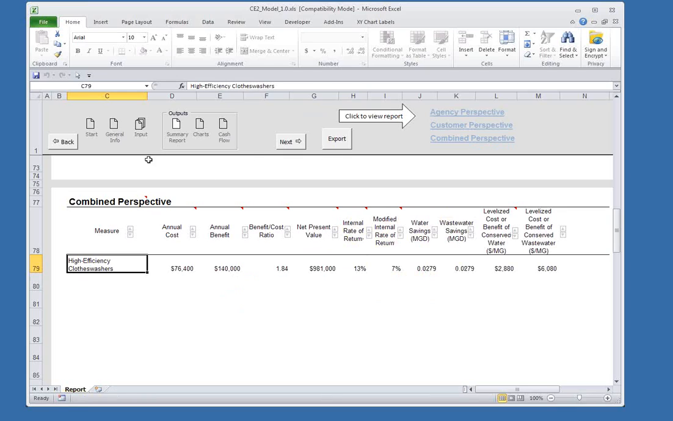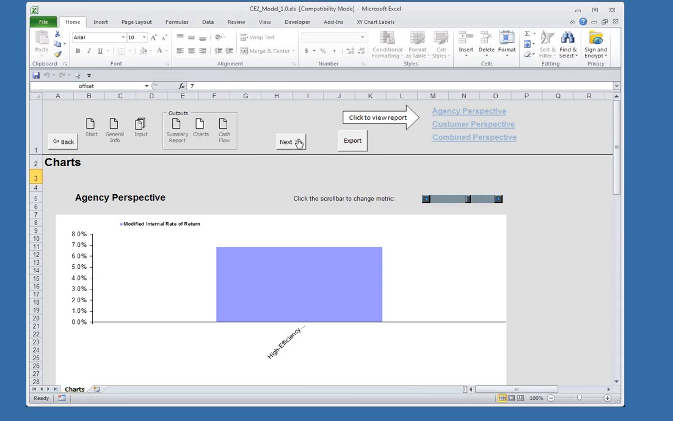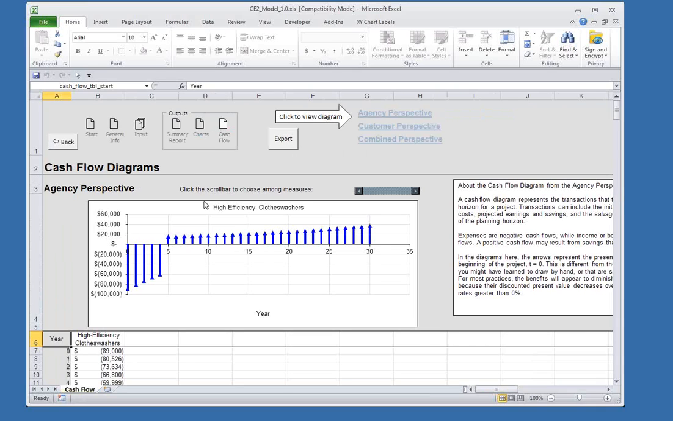All right, so that's the summary report, and we've got some charts, and these look really boring because we've only got one measure. I only put in these high efficiency clothes washers. This is going to look a lot more interesting once I enter different conservation programs and we can start comparing them. But we can also look at the cash flow.